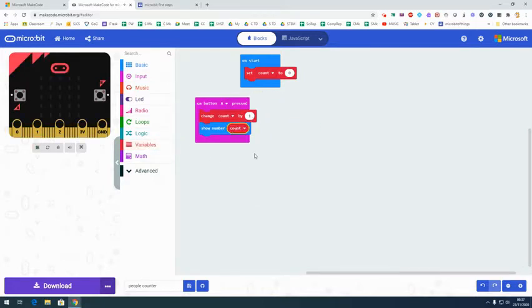Now I want very similar code for button B. Well, the easiest way to do that is to just select that block, duplicate it, and then edit it accordingly. So this is for button B, so I just change that to button B. And I don't want to change count by 1, I want to take 1 off the count, so I just put a minus in front of here, -1.